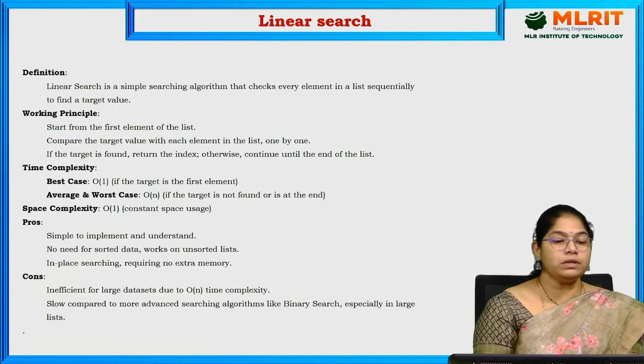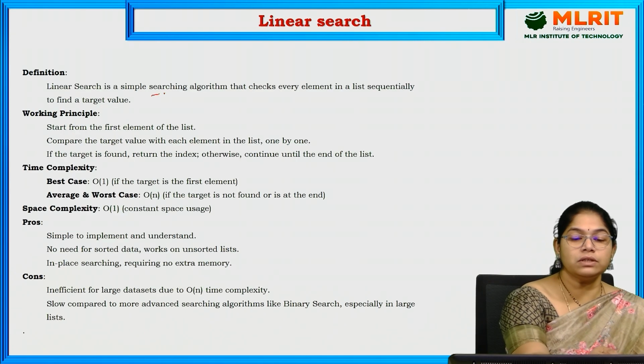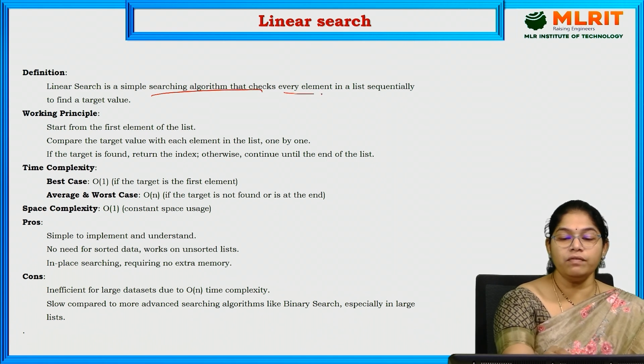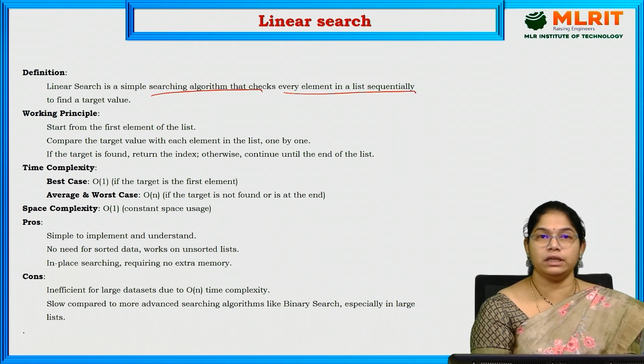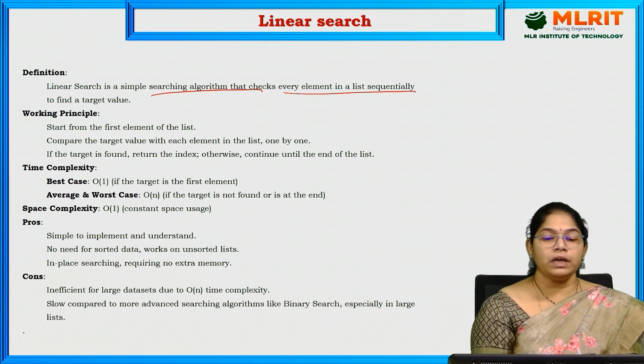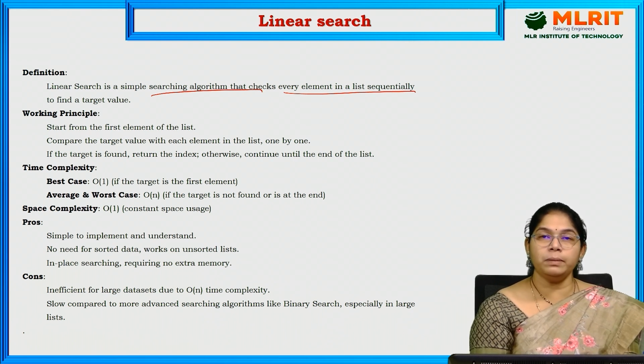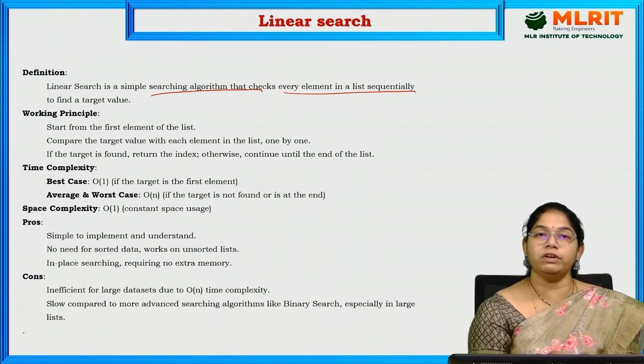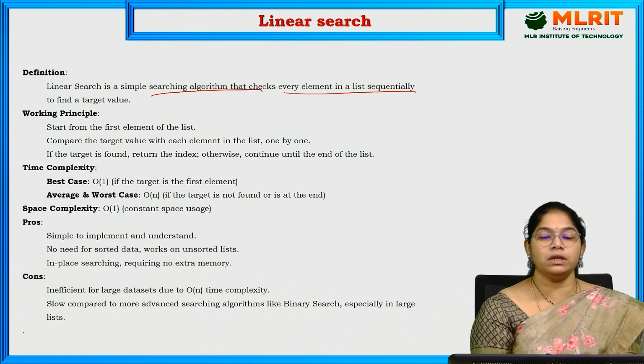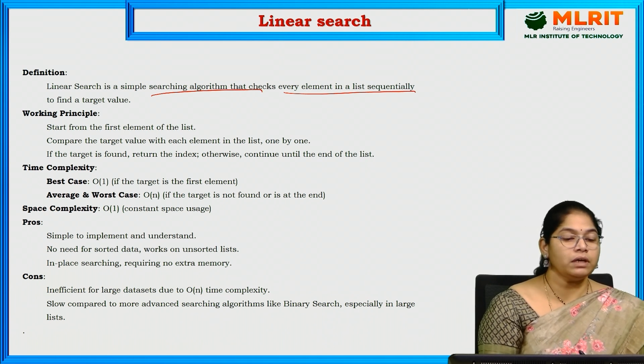Definition: linear search is a simple searching algorithm that checks every element in the list sequentially to find the target value. It checks every element in a list sequentially. We can say it is a sequential searching algorithm also. Then the working principle: it starts from the first element.